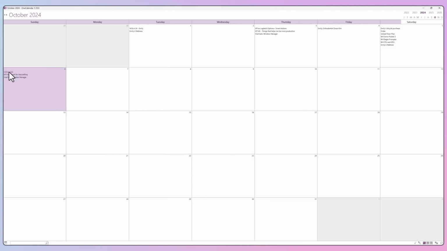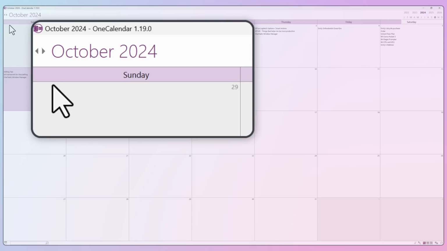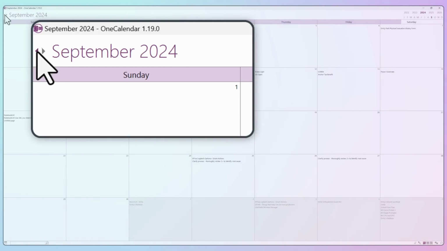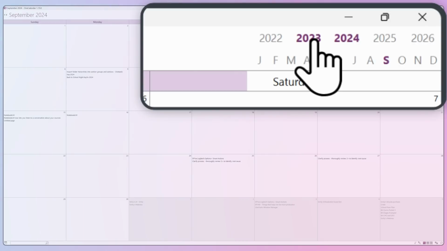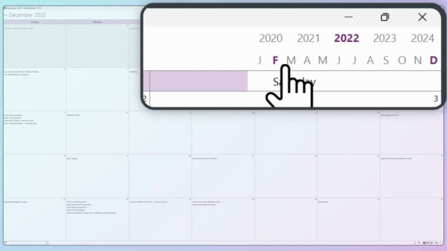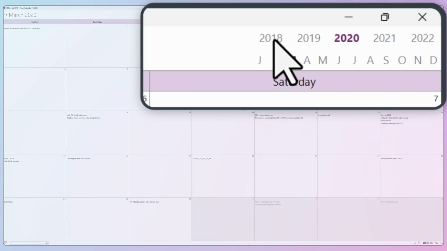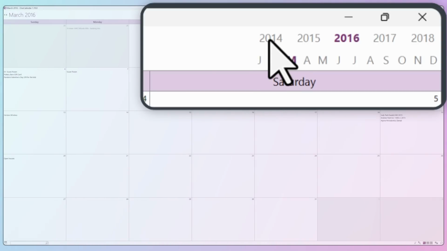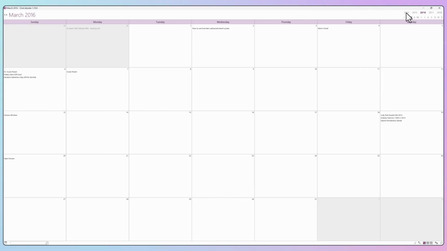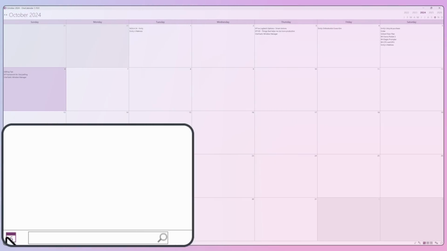We're currently in October, but we can use these arrows to go back and forward. And we can also choose the year and month from here. For the year, it's only showing 4 at a time, but you can click the left or the rightmost year to see more options expand in either direction. You can see I have notes going back to 2014. Clicking on the calendar on the bottom left will bring us back to today, and the search box will allow us to search for notes showing on this page.